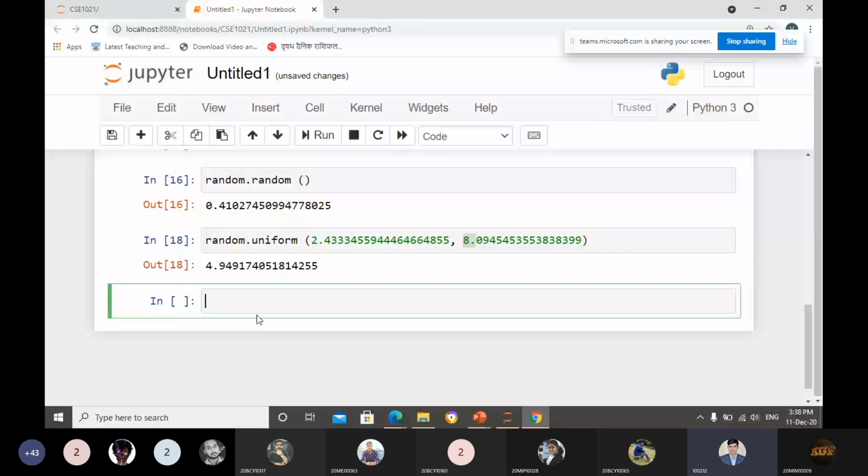So we can take any integer value as well. Okay, so random dot randint. If I'm taking 45 comma 89, what would be the output? Can anyone tell me?